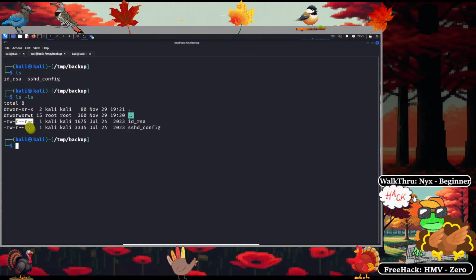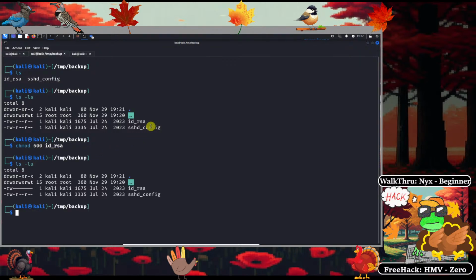So groups and global users can read the file, so we need to adjust this. We're going to adjust this with the chmod command. We set it to 600, which means that there are read and write permissions for the file owner, but everybody in the group and everybody else in the file system doesn't have any permissions. So we need to set this. And then we see that the id_rsa file now has the correct permissions.